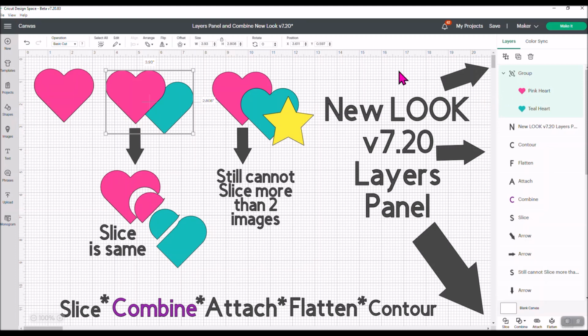Now, the other cool thing that I wanted to show you: if you decide you don't want them grouped, all you have to do is hit that ungroup again, and you'll see that now they're just two separate. They're not part of a group. Super easy.